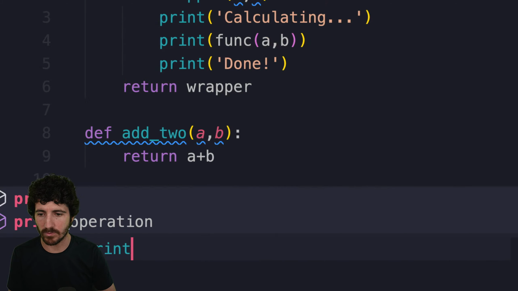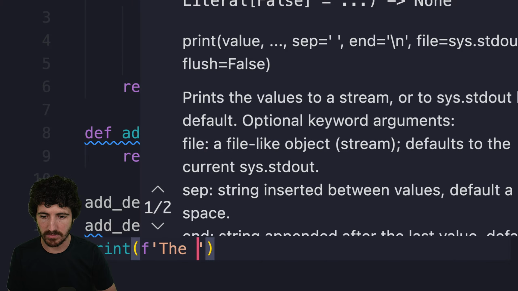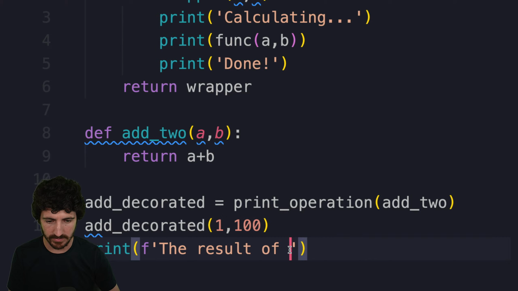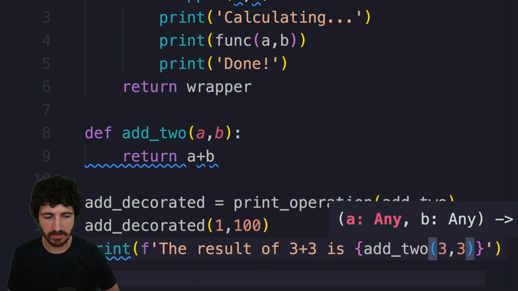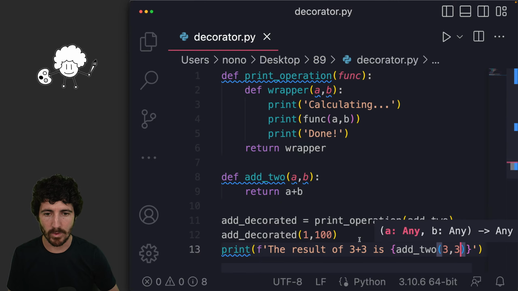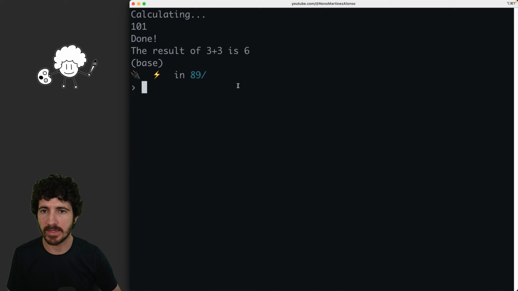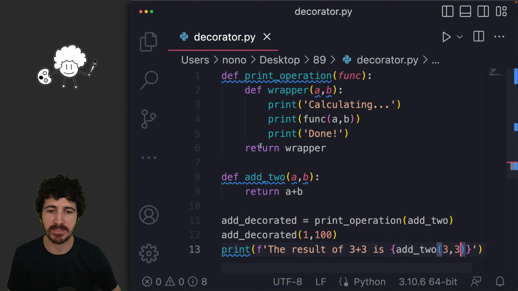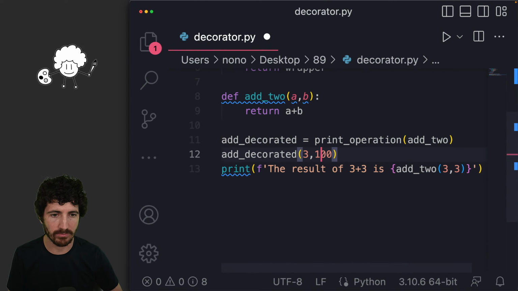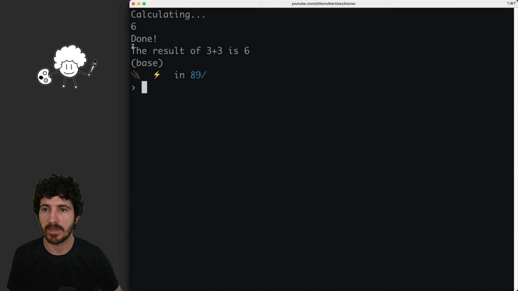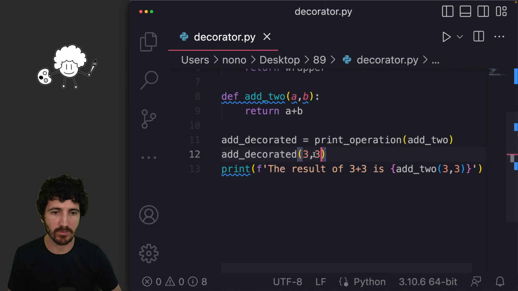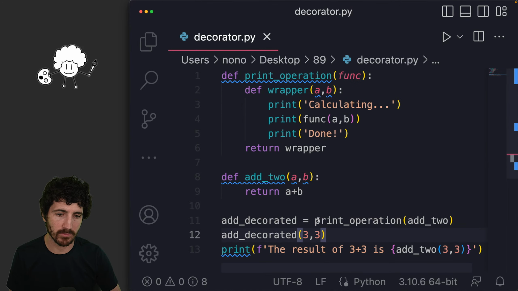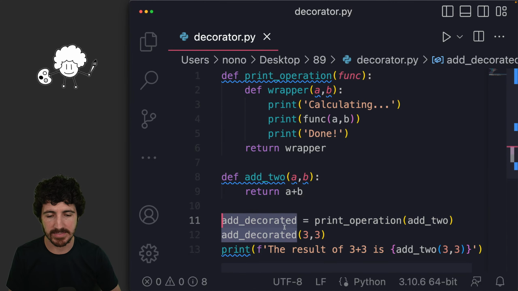So you can see if I do here print the result of 3 plus 3 is, and then we do add2 3 and 3, right? We actually get that there, right? The result of 3 plus 3 is 6. And we can still call 3 plus 3 with the add decorated function, and it will return 6, right? So we have the two functions. This is one way of doing it. So we redefine add2 by passing it through print operation as add decorated.